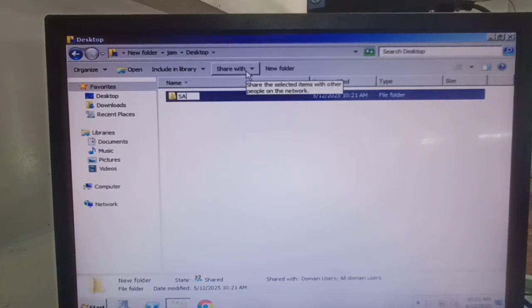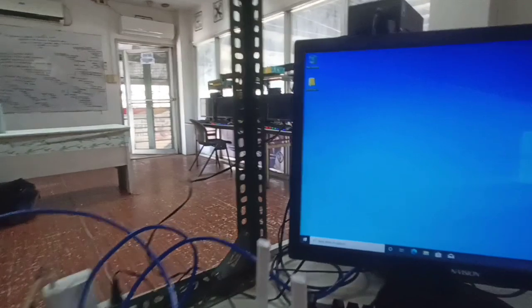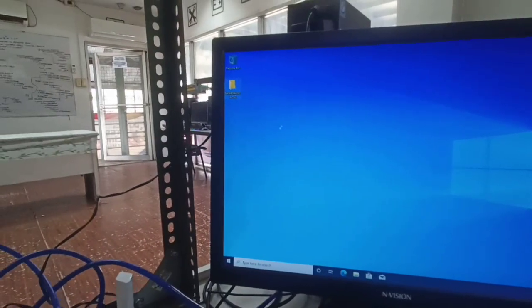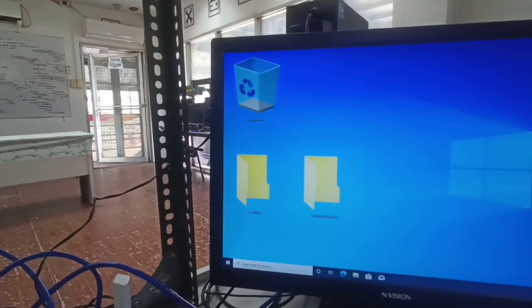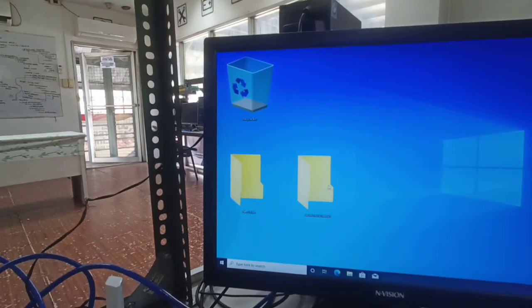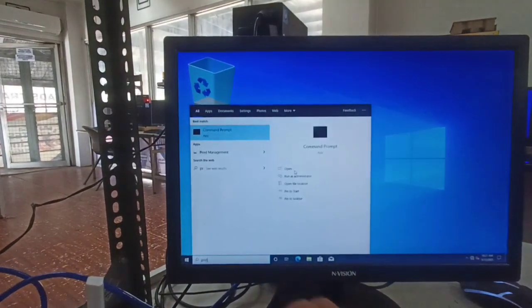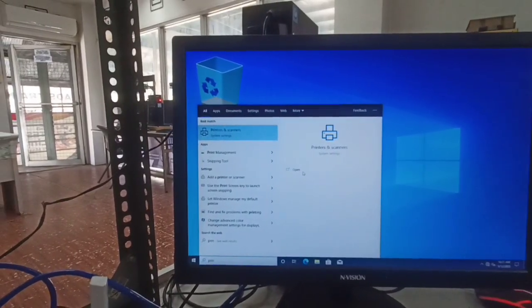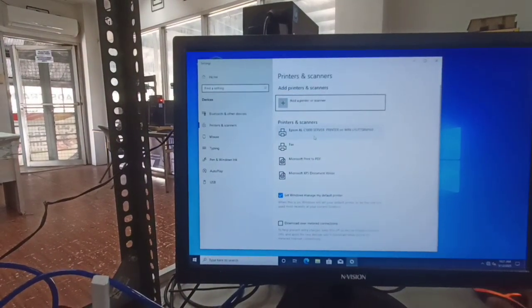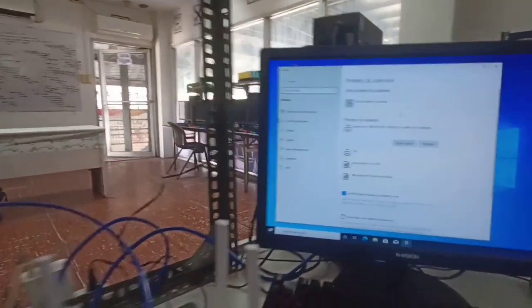So next step is you have to open it. Once you create something in this one, it should show up directly on the desktop of the client. So it is now showing. Now regarding the printer, you have to search printers and scanners. This one, printers and scanners, log on, and then now this is the printer, and you are done with GPO printer and GPO folder.